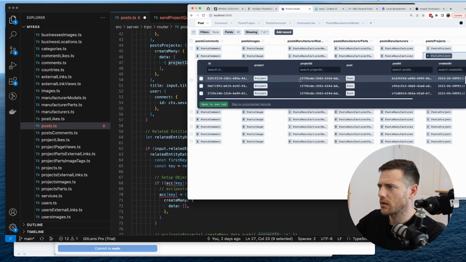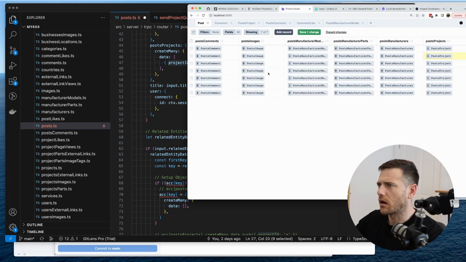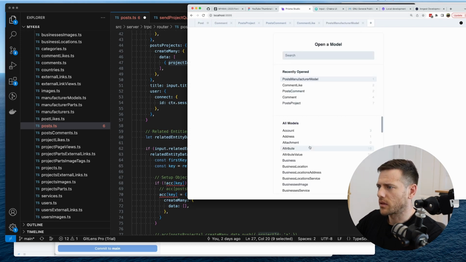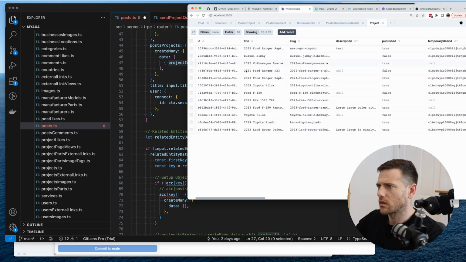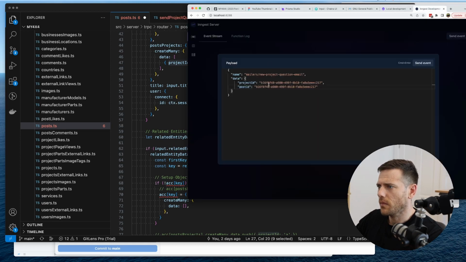Can I copy that, sir? Doesn't look like it's letting me. So what is the project ID? It is 1079. So let's just open that project. Project 1079. All right, so we're going to grab that. That's the project ID and that's the post ID.